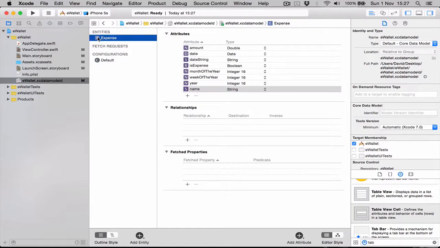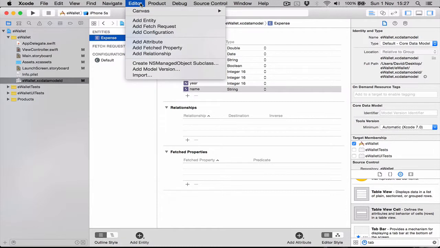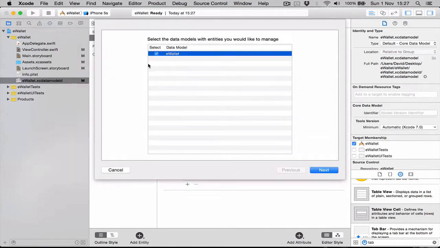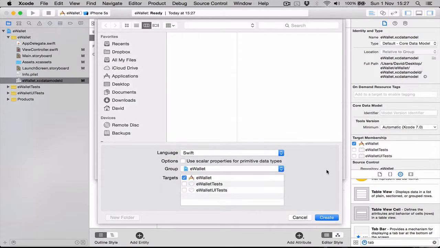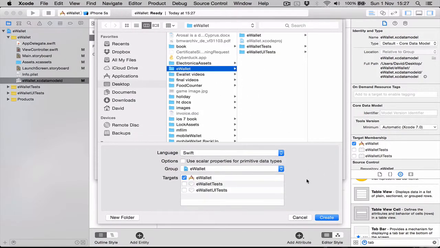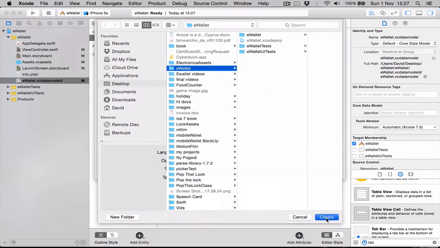We can click on our entity, we go to editor, create NSManagedObject subclass, make sure that the eWallet data model is ticked. We click next, and make sure the expense is also ticked. We click one more time next, and it asks us where to save it. We are going to save it in our project folder, so click create.